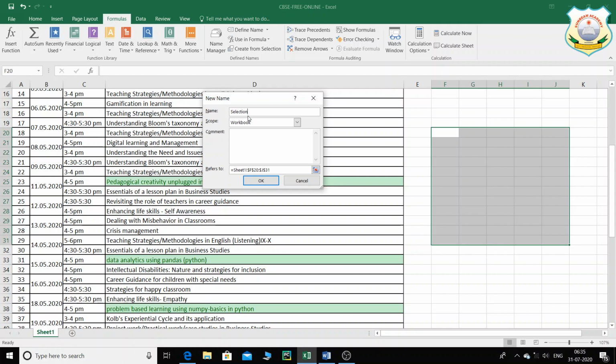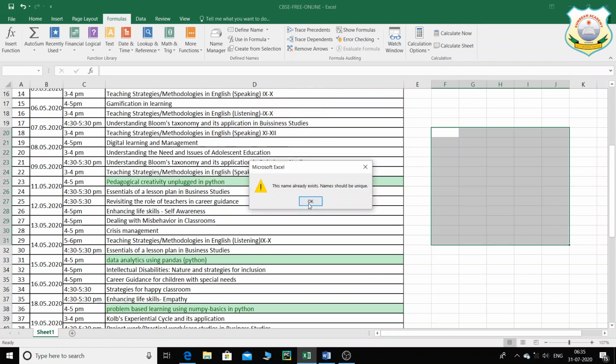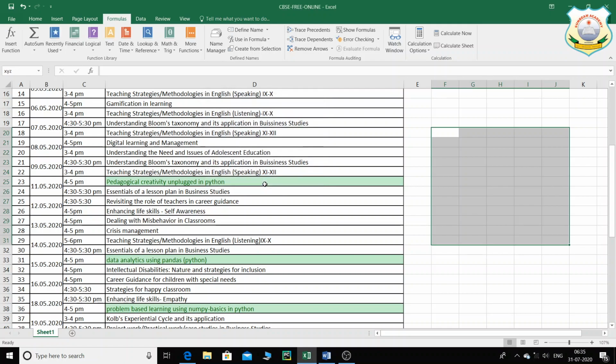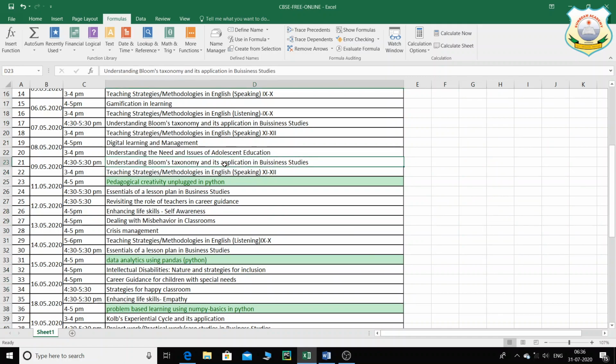For example, just a name, and don't give any space while you specify the name. If there are 2 words, you can give an underscore between them. Fine, and just click OK. It is saying the name already exists, so I'll give some name, XYZ, and click OK.